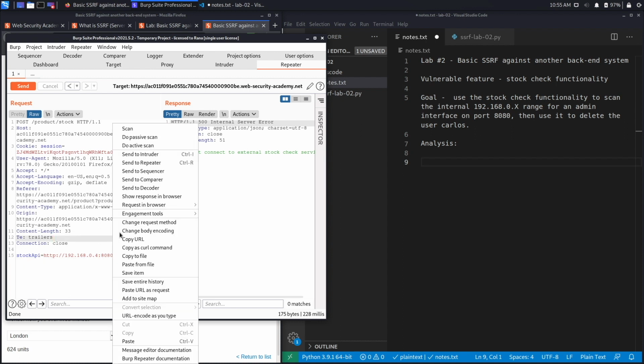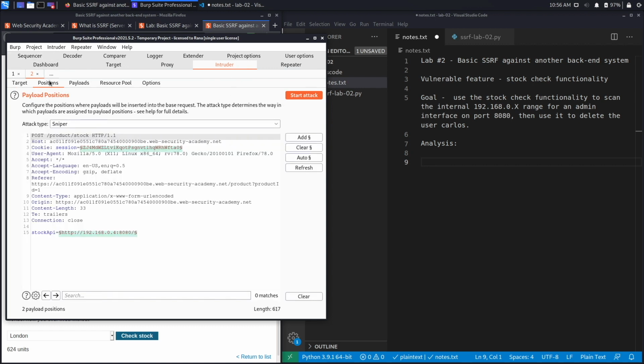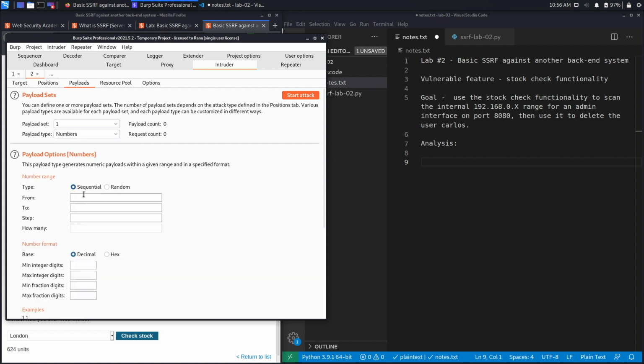So what we're going to do is send this to Intruder, go to Intruder over here, click on Positions, clear all positions over here, and then add the parameter over here that we'll use in order to conduct our attack. So click on Add, and we'll replace it back to 1, and then we're going to go to Payloads, click on Numbers, and we want it to be sequential from 1 to 255 because that's the IP address range that we want to look at.